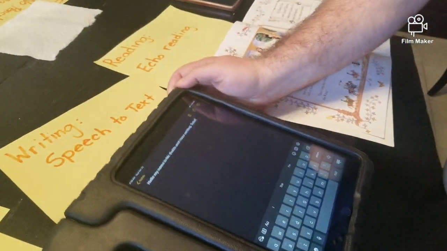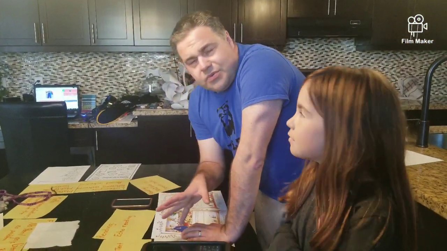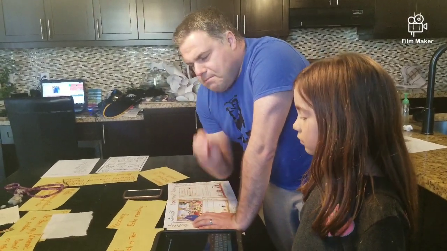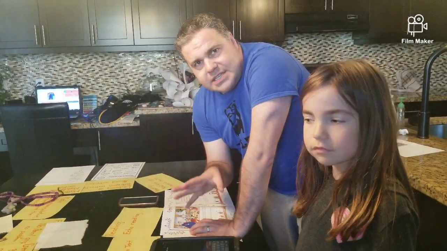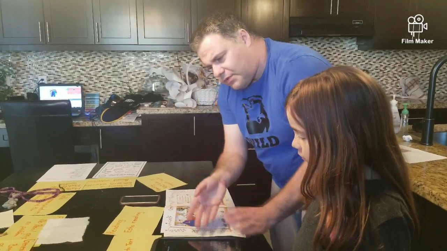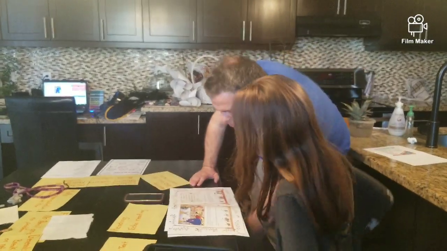Now, your child doesn't have to be able to know how to do the period and the exclamation mark. You can go through that after and fix it if you need to. The main idea is getting those ideas out on the paper. Let's move along to some reading strategies that you can do.